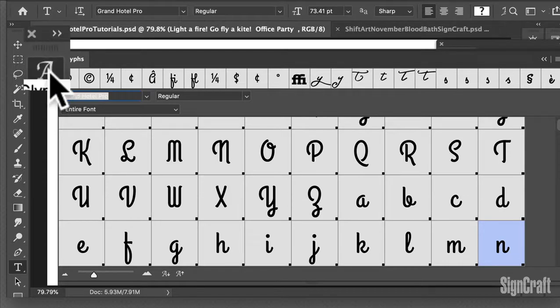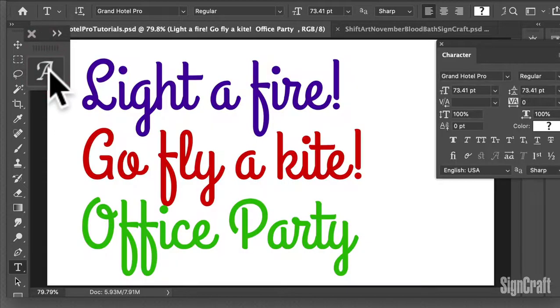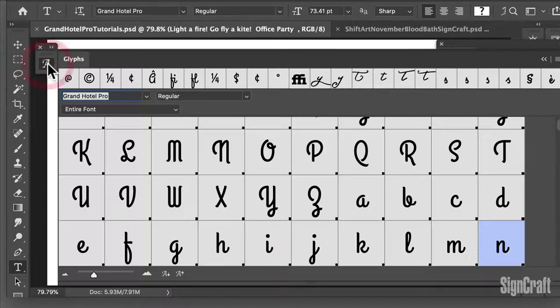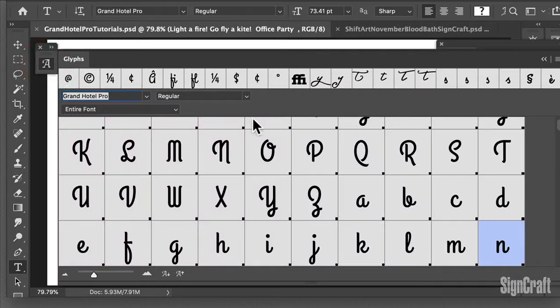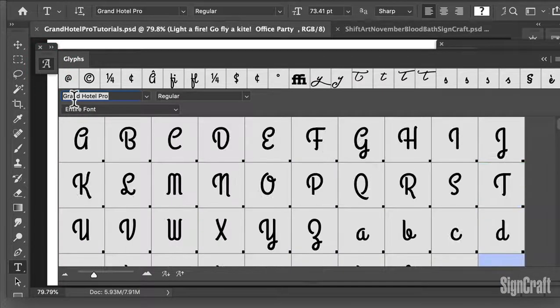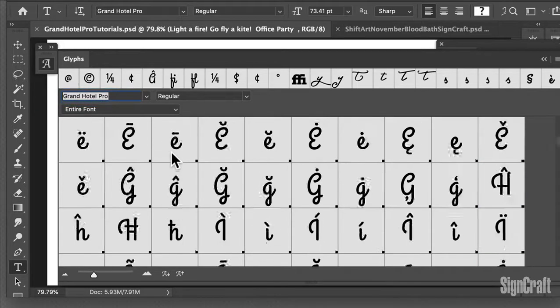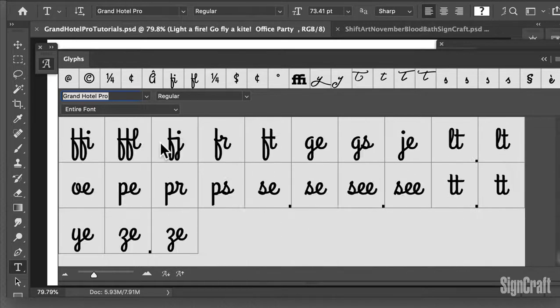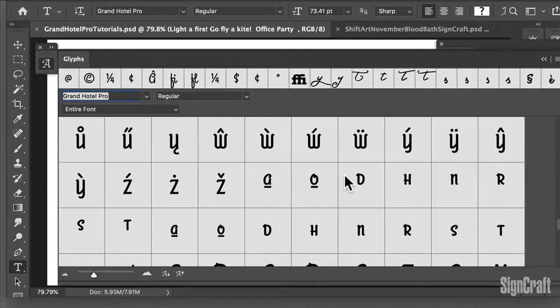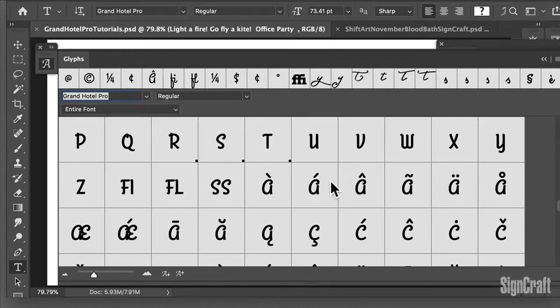So it brings up the Glyphs panel. And you can turn the Glyphs panel on and off once the little panel icon is loaded. And if you click on it, now you can scroll down, load the font that you're going to be using. And you can scroll up and down and you can see every single character that's in the font, including like this. Here we got ligatures in this font. And it's a pro version of Grand Hotel.